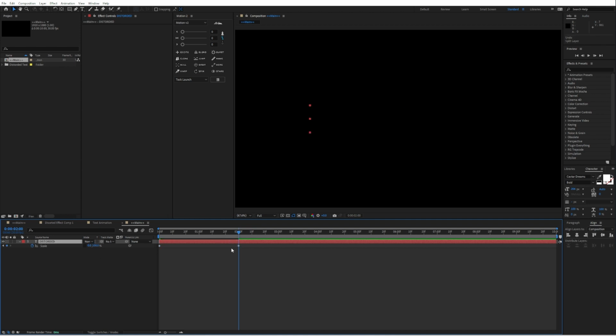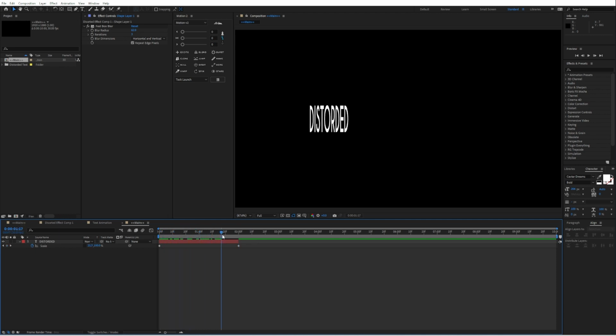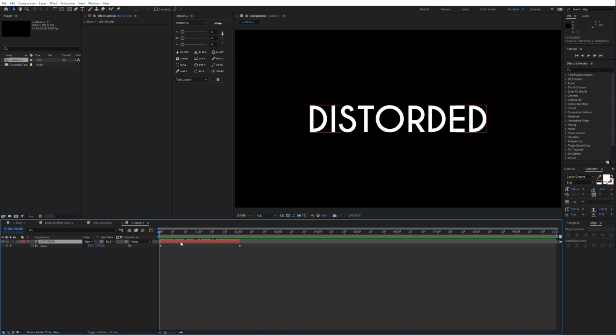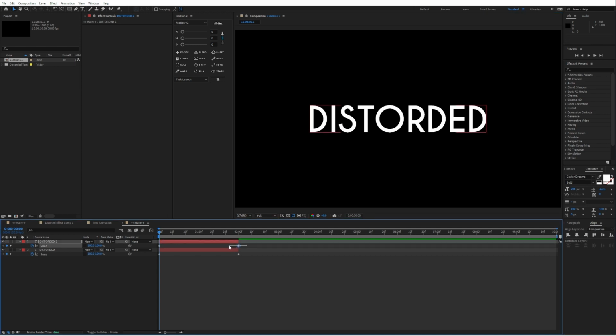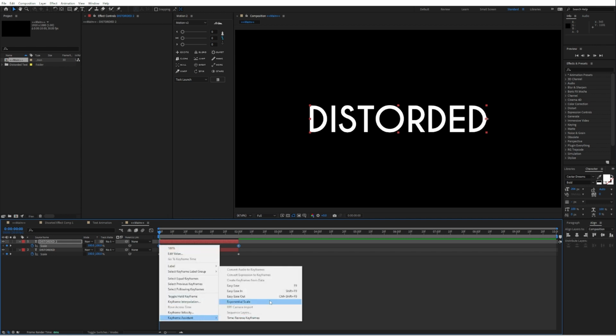Then press Ctrl Shift D, delete the layer so we only have the animation part. Then press Ctrl D to duplicate it. Press Y again and move the anchor point to the right side of the text. Then press U to bring up the scale property again. Then select both of those keyframes, right click, keyframe assistant, and time reverse keyframes.